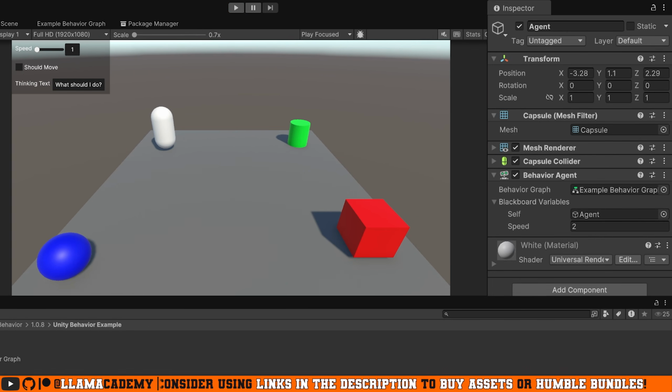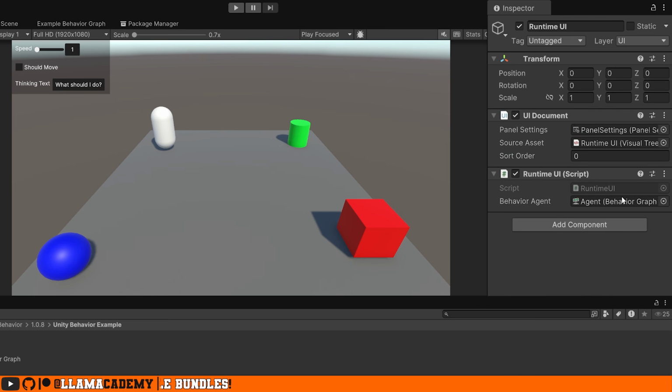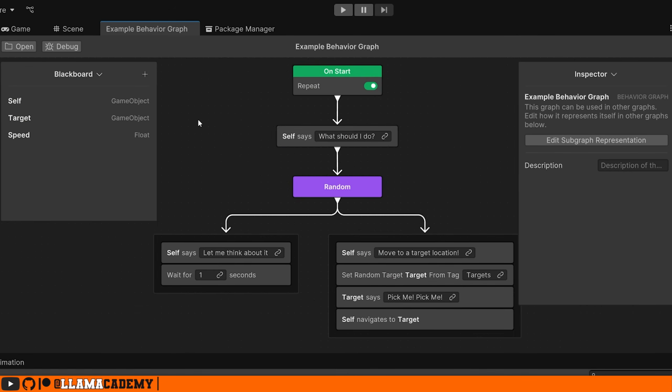And I've created a UI, and we'll take a look at the code for that in just a second. But what it does is sets some variable values on a target agent. So I've hooked up that behavior agent that it should control. And as we update the speed and we update this should move and update the thinking text, we'll see the agent behave differently. But first, we need to add those to the Blackboard.